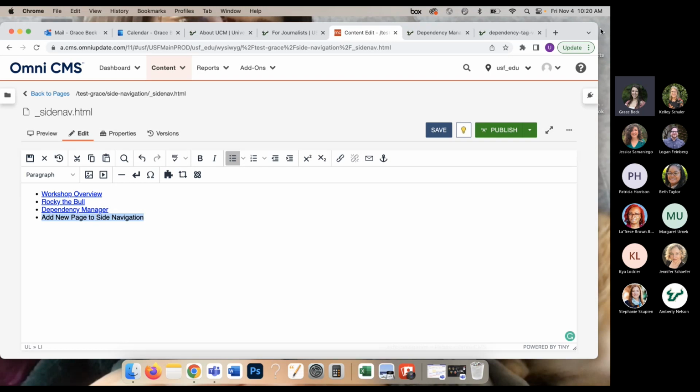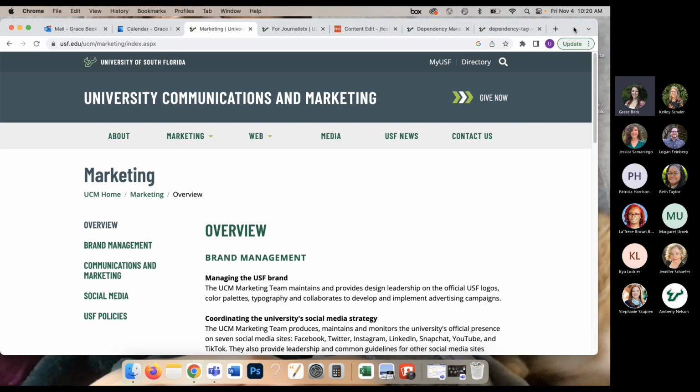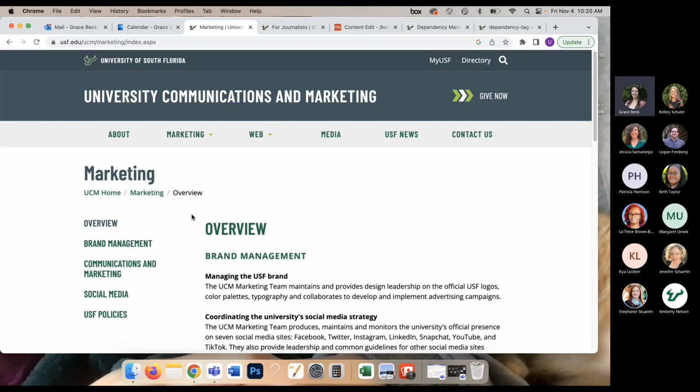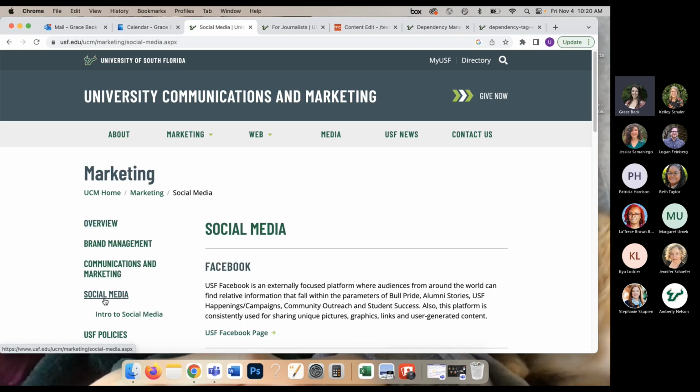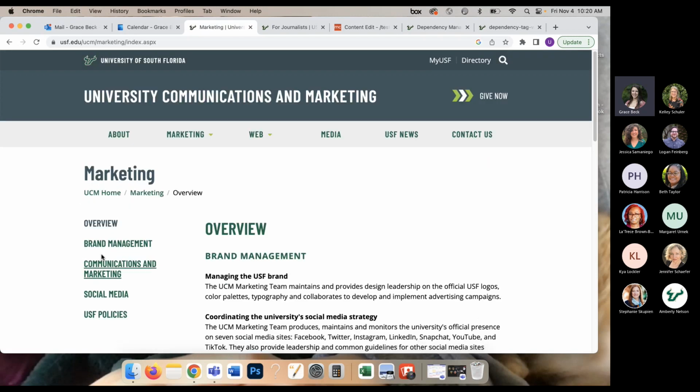The point of a side navigation is to help your users more easily navigate to the different parts of your website section. Within marketing, I'm in my overview, but on my side navigation, I want to navigate to, let's say, social media. Then it allows me to go to the different parts in this section without navigating off of this marketing website section.